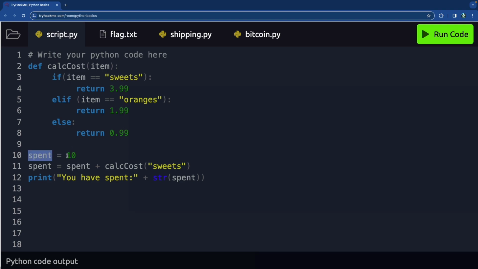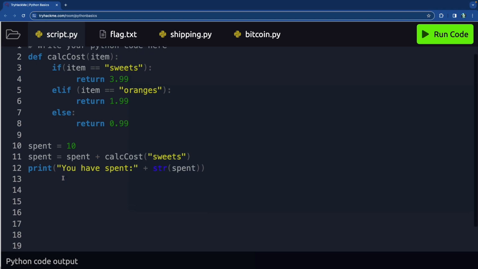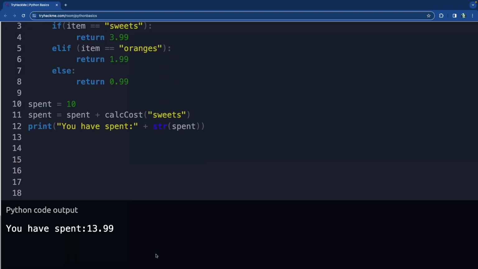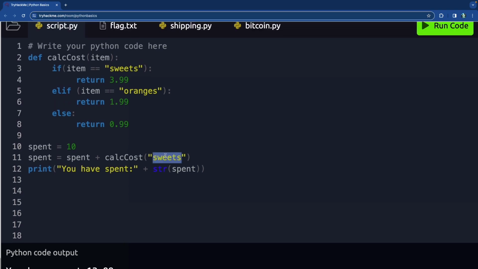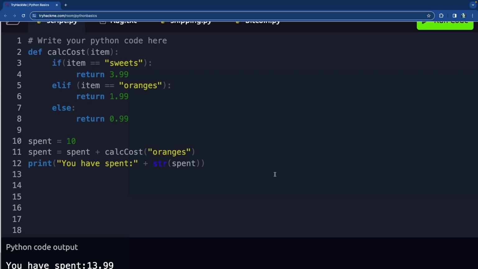You have spent a total of $10. So now spent equals spent plus the calculated cost for sweets. Now it's going to give us the total cost, which is probably going to be $13.99, right? So if we ran this and came down here, the cost is $13.99. So if I went and did oranges here, the cost will probably turn into $11.99.